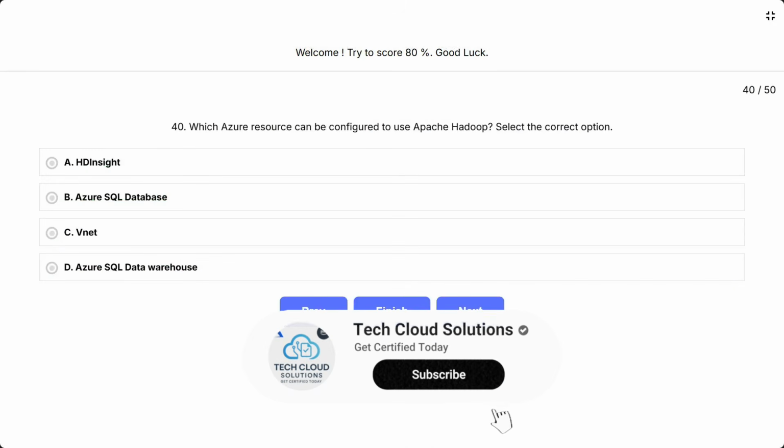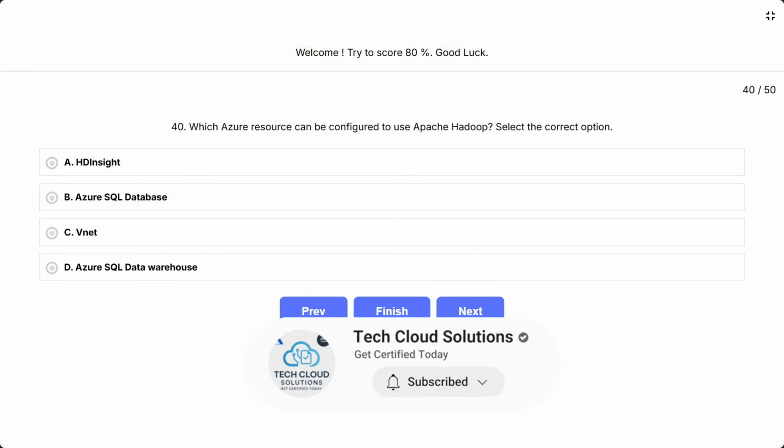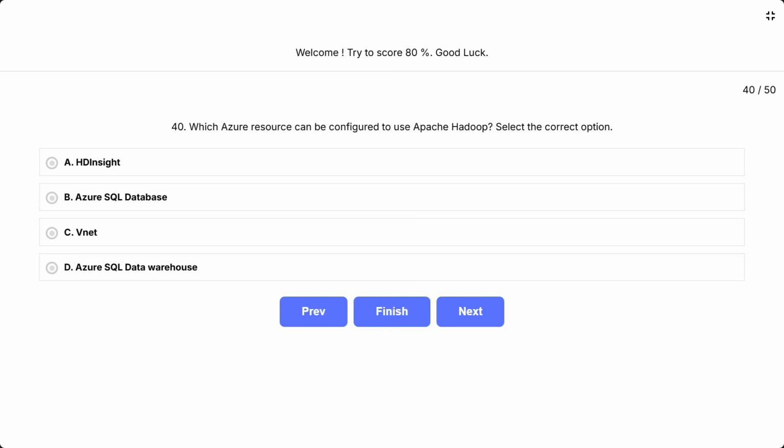Question 40. Which Azure resource can be configured to use Apache Hadoop? Select the correct option. A. HDInsight. B. Azure SQL Database. C. VNet. D. Azure SQL Data Warehouse.